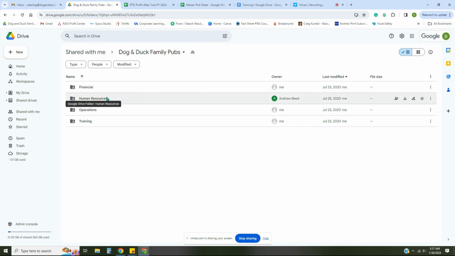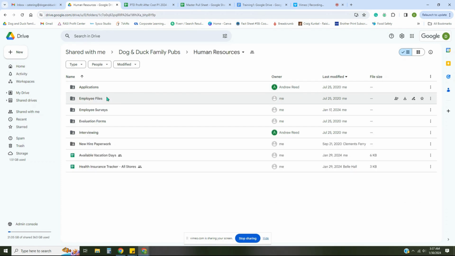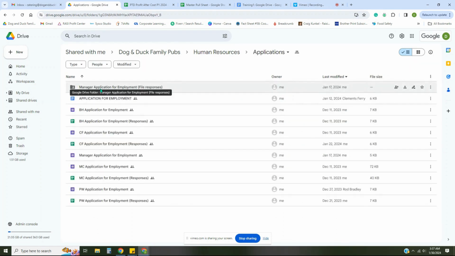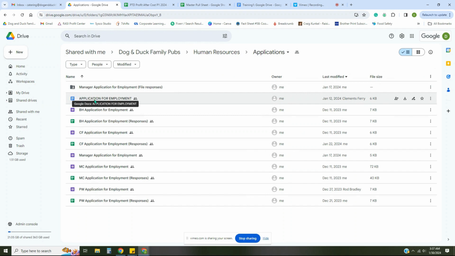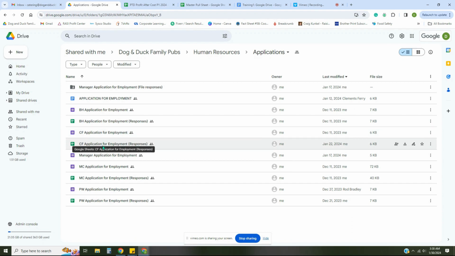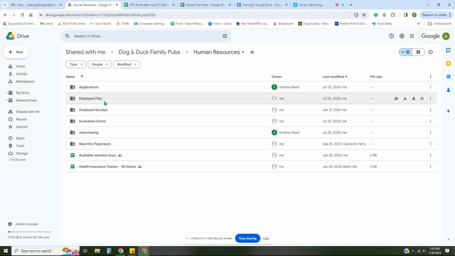Back to Dog and Duck Family Pubs, and now we are going to look at the human resources folder. Okay, so within this folder, there are many subfolders. First off, we have applications. This just has our paper application right here for printing, as well as the online. This is where the online applications live, and their corresponding spreadsheets for each of those Google Forms.